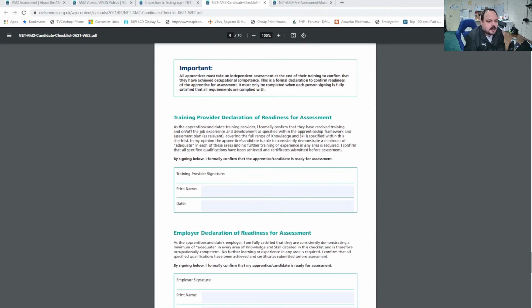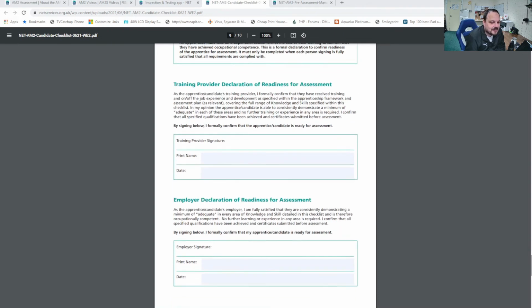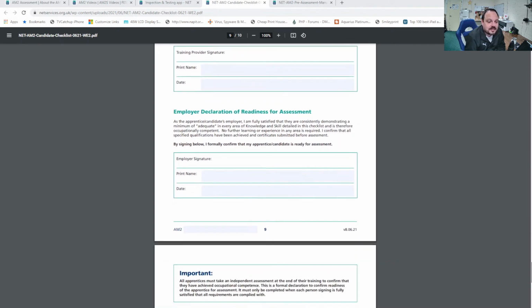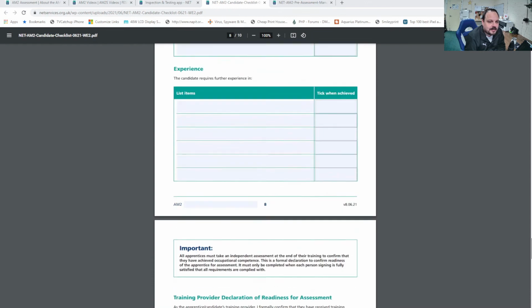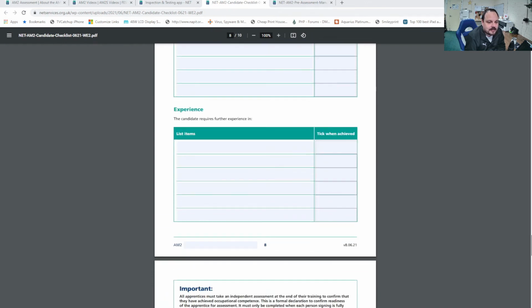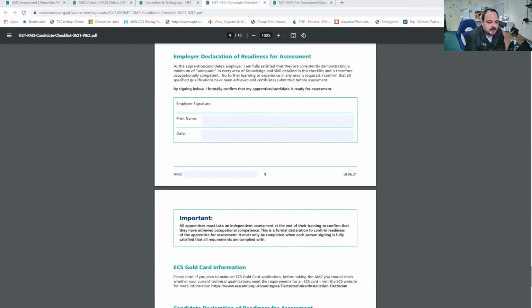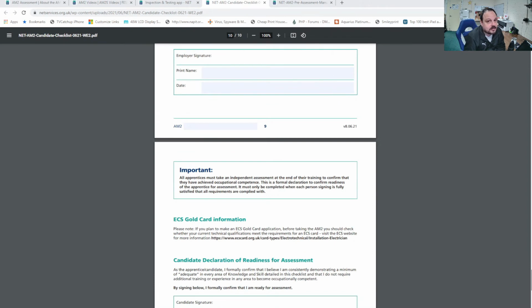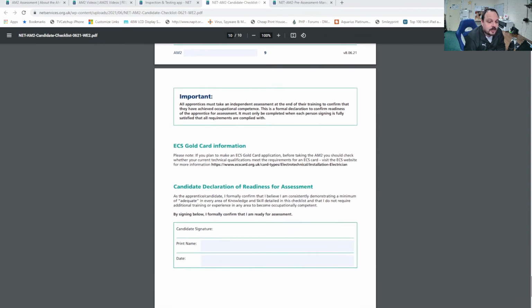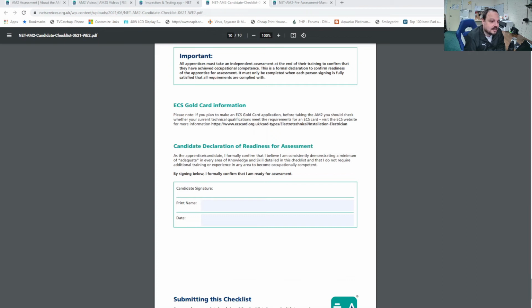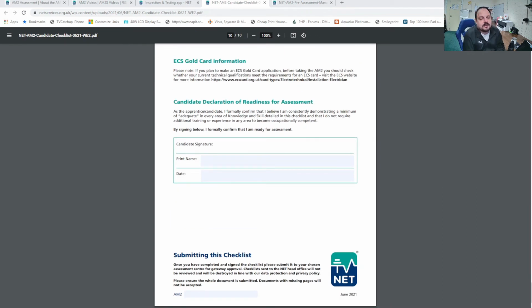You then have to have a training provider declaration of readiness. Your training provider will read this statement and sign to say that they believe you're ready for it, and your employer does the same. When all of that is complete, all of these ticks have been made for any further knowledge and experience you need, and everybody's happy that you're at a stage to go forward, you can then sign and date that form as well. So everybody would be happy at that stage for you to go forward to carry out your AM2.